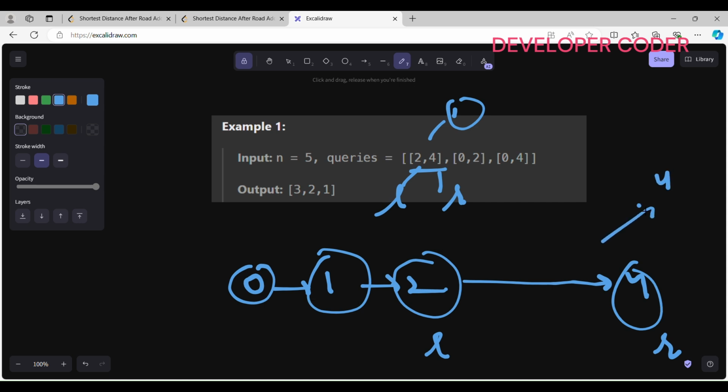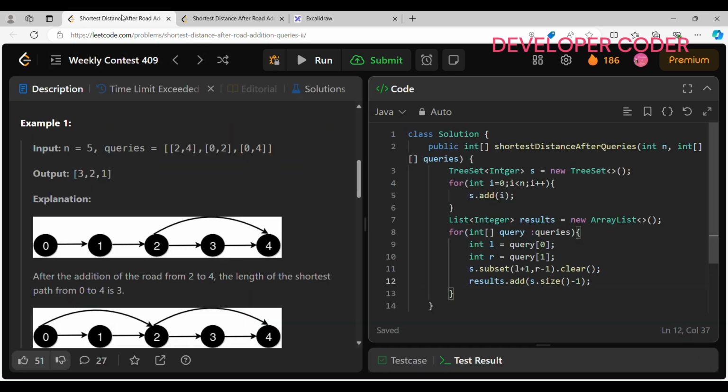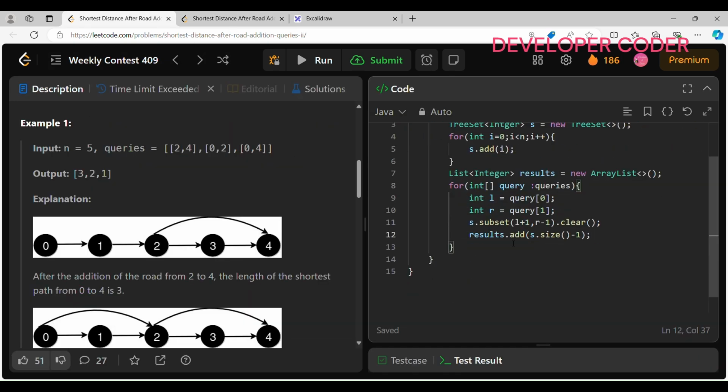In this 4, if I subtract 1, I will get 3. It simply means this is 1, this is 2, and this is 3, so this is one path: 1, 2, 3. So here in results dot add, I am adding this value to my list. I have added this 3 now, and this is done.